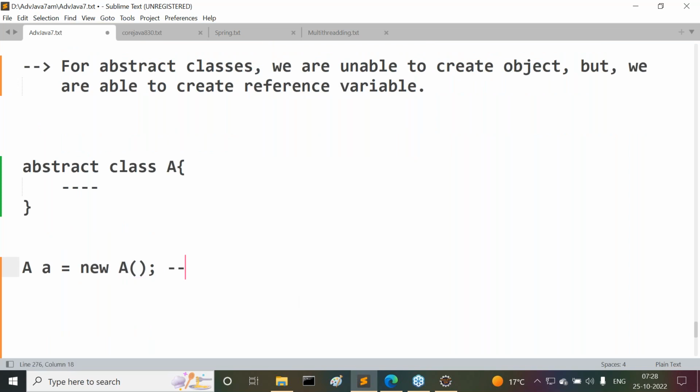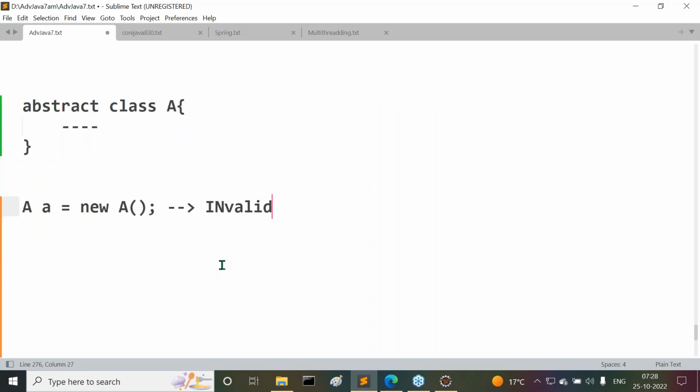Here, object creation is invalid, and we get a compilation error: cannot instantiate an abstract class. Cannot instantiate a class which is abstract. But what is valid in this case? A a = null. Later on, in place of null, we are going to assign some other class's object reference value. We are going to see that in our abstract classes topic.